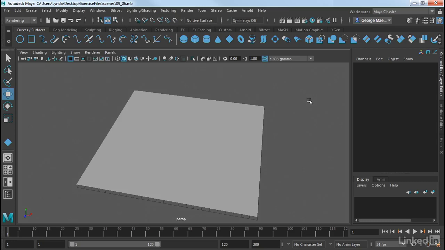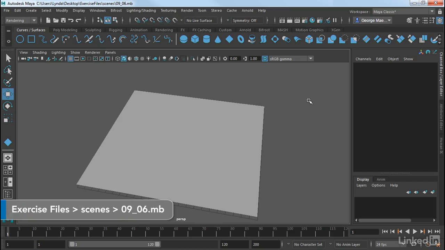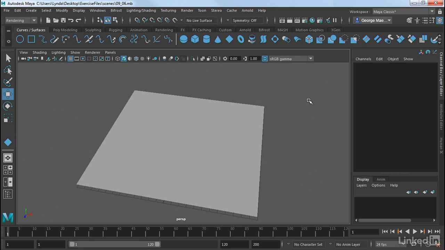There are many times when you'll need to paint or create photographic textures for your objects, and in that case, we'll want to use bitmaps. So let's take a look at how to apply bitmaps to textures.